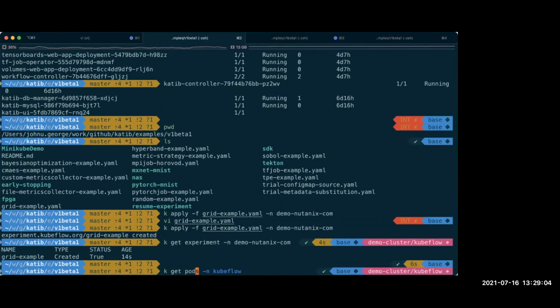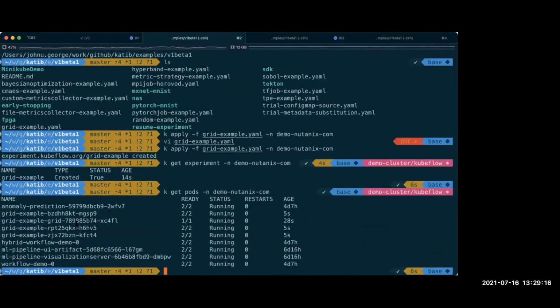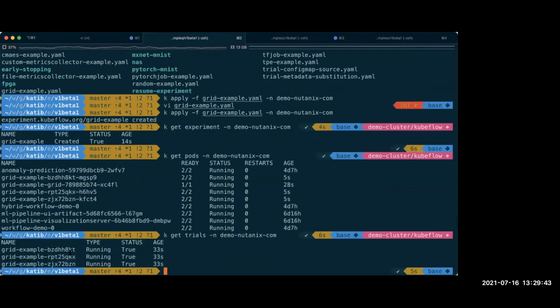Let's see the pods in the demo-nutanix.com namespace. I have some extra pods. Let's leave that. Here you could see that I have one extra pod, which is the algorithm service, and it's already started running the trials. In order to understand that, let's see the trials which are running here. There are 3 trials which are already running, and the pods correspond to that.